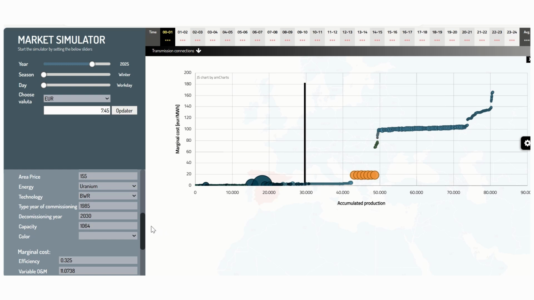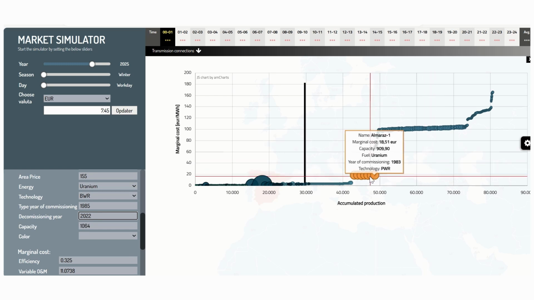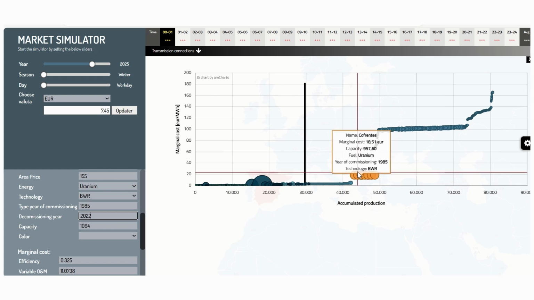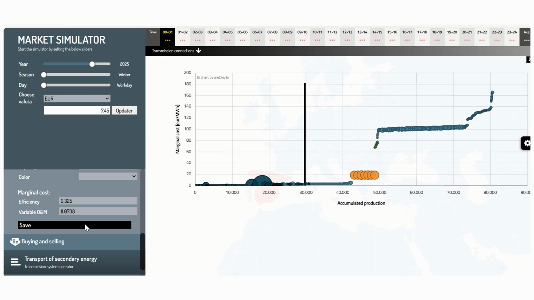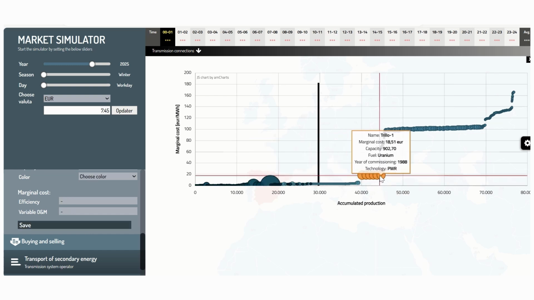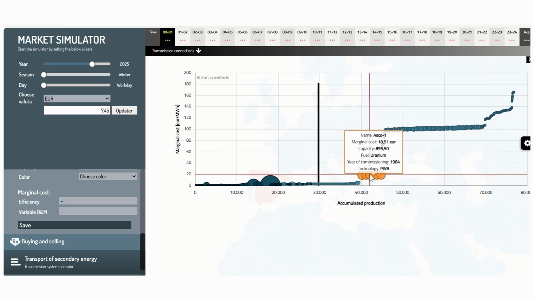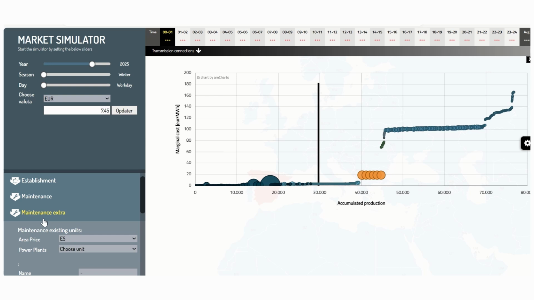If I, for instance, say now I want to say that this unit is in fact decommissioned, so I say that this here should be 2022, and now it is this unit we are focusing on. This one here, and then I go here and say save, and now you can see that this unit is not in operation any longer. So you can delete units from the supply curve using this maintenance extra.